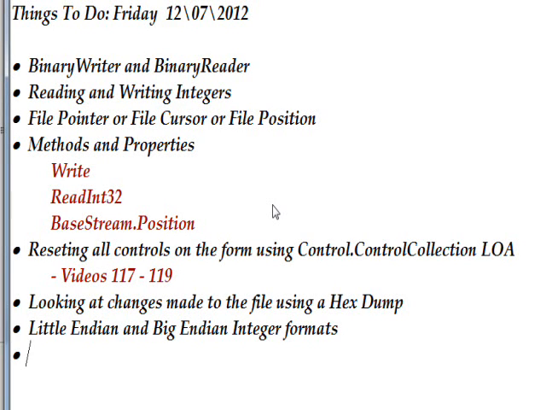What we're talking about today is binary writer and binary reader, and specifically, we're talking about reading and writing integers. A concept you have to have about reading and writing integers is the concept of a file pointer, or a file cursor, or a file position. That's manipulated both automatically, and the programmer can manipulate it if he wants to do random access.